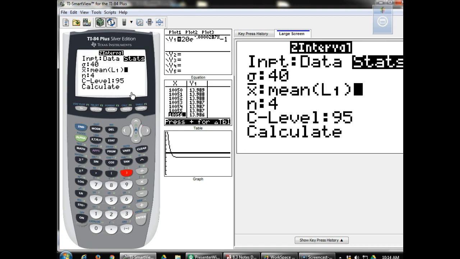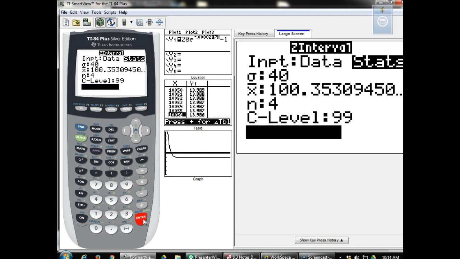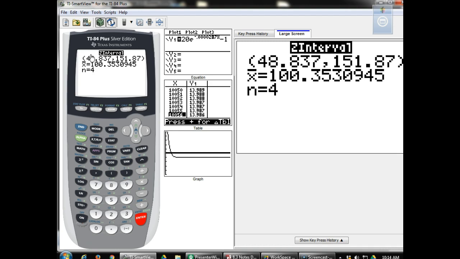So it sort of computes this on the fly, right there in the middle. Okay, so that's the mean. It gave it to me right there. And then I'm going to put 99 here because that's what we're supposed to construct. And then I'm going to press calculate, and there's my interval. So the goal is to capture the true population parameter, which is a mean of 100.